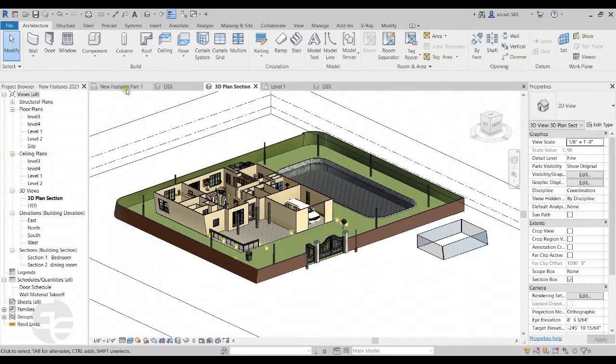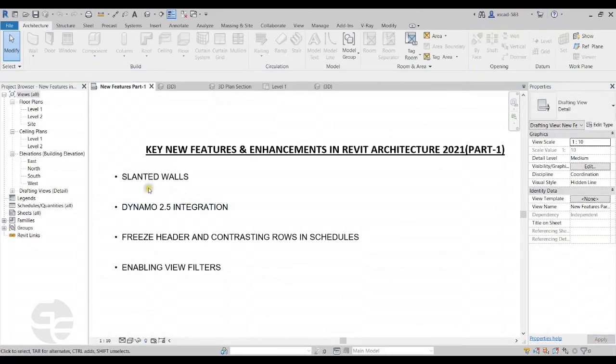Now moving on, the next feature is the direct integration of Dynamo 2.5 with Revit Architecture 2021. Now the latest version of Dynamo, that is Dynamo 2.5, is directly incorporated with Revit, and it automatically gets installed along with the software. So let's just check it out.